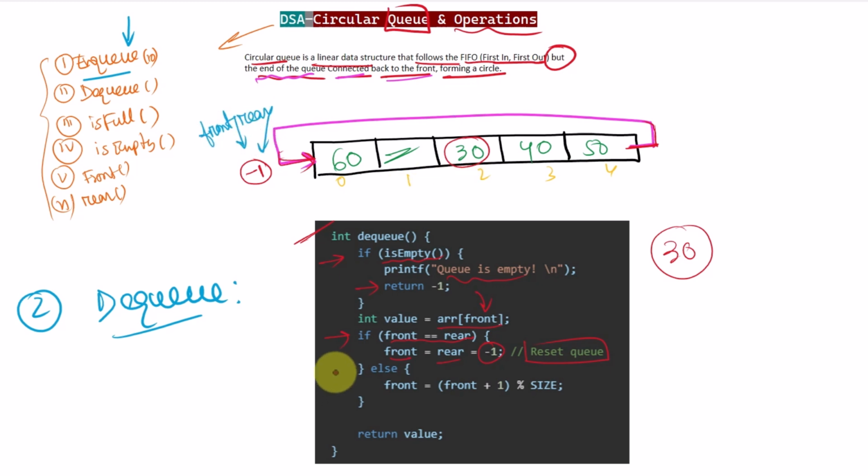Now otherwise, if we have multiple elements, the front is pointing to this one and the rear is pointing to this one. In that case we only have to remove the element from the front index and then increment the front. Here incrementing the front is not only front plus 1, we have to take modulo by the size of the array, because we are using a circular queue where the end is connected back to the front. So the front will be pointing to the next position.